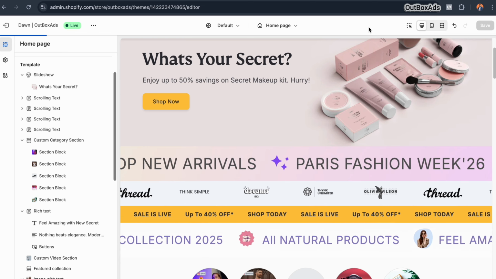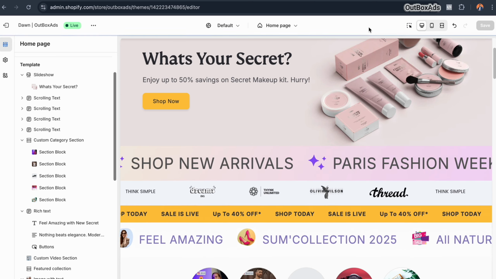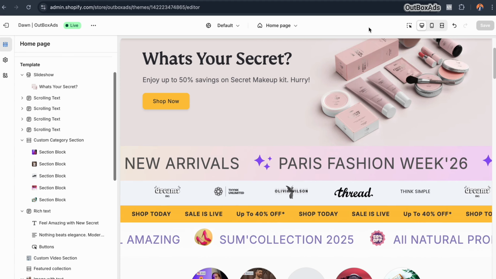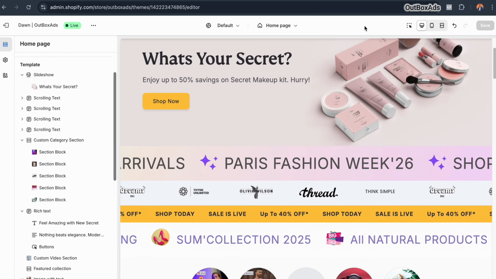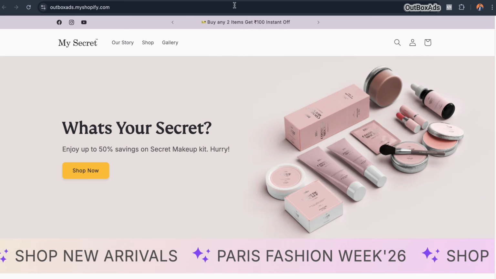For overall store UI enhancement, you should use every useful resource you can avail, and this scrolling text section is one of them. To get this source code file, check description below.